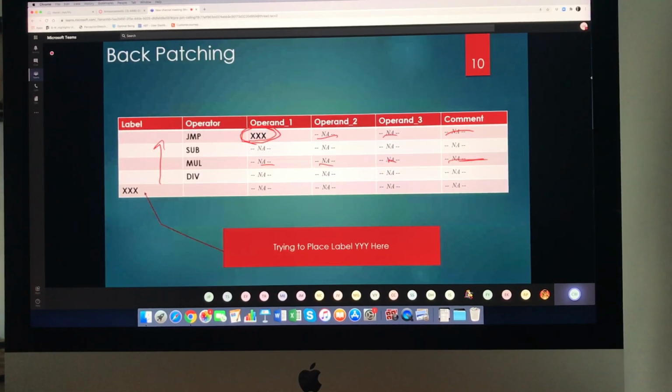But I'm just going to tell you right now, it is guaranteed going to happen. You are going to have a label stuck on a line where you don't have a line of code on there yet. And you might go, that makes no sense. Don't worry, you don't know how to generate iCode. If you did, you would understand this already.